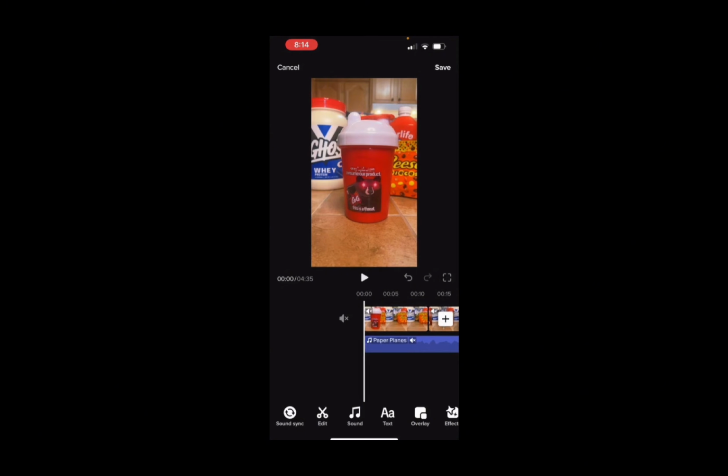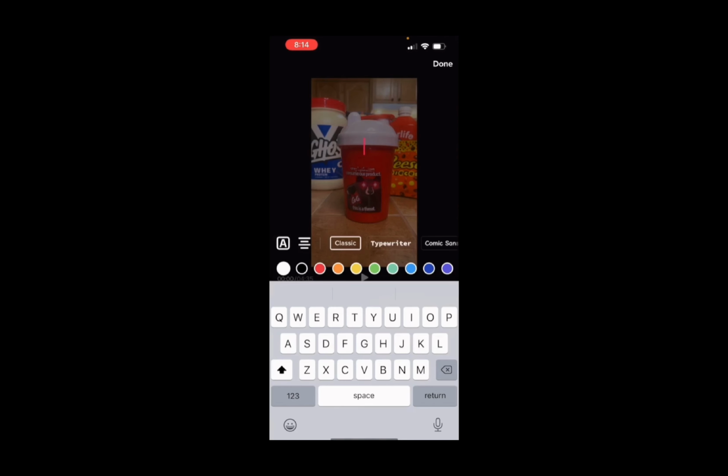All right, now I'm going to go ahead and show you guys how to use one of the most powerful features on TikTok, and that is text-to-speech. So right here at the bottom, you're going to select text. You're going to select add text. As you can see, you can change the font. You could change the font color. And we're just going to write something really simple here. My new favorite protein shake.